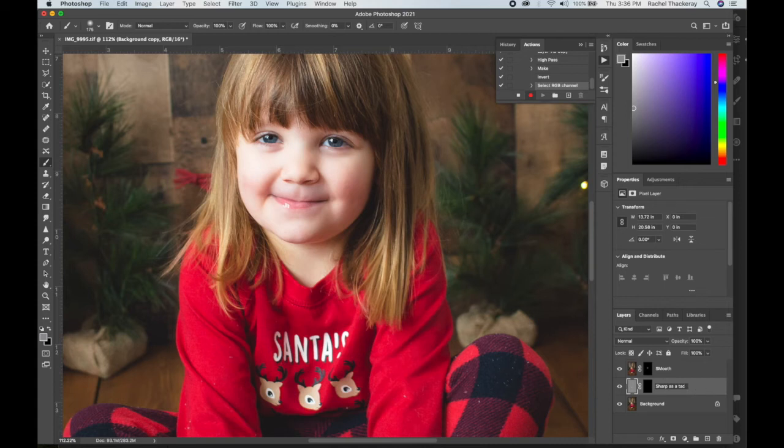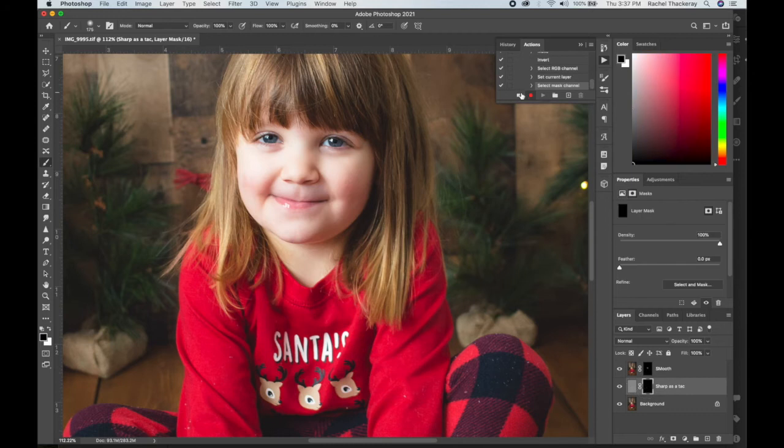Tack? I don't remember how to spell tack. Sharp as a tack. Select the mask and push stop. I tell you, selecting the mask is really important.